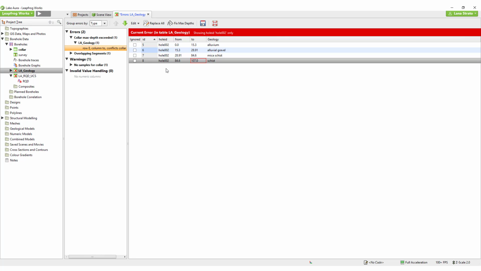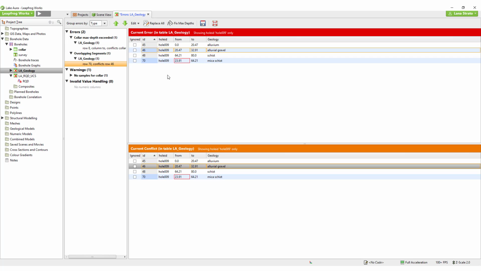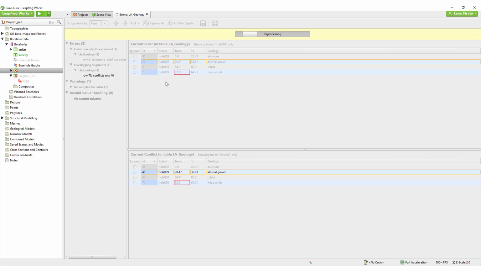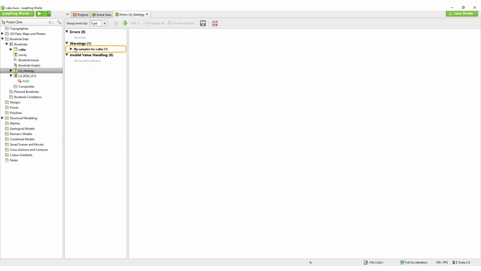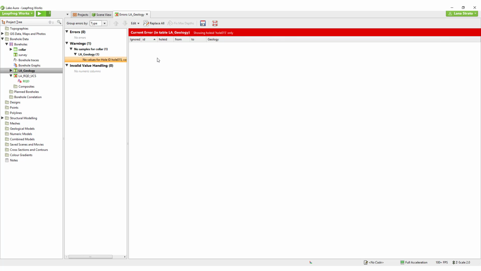Next, we can see that there is an overlapping segment in this hole, however, it is simply the result of transposed numbers. I will change this to 32.91 to be consistent with the rest of the logging. When the table is saved, the errors are removed, and I just have the remaining warning that there are no values for hole ID hole 015.